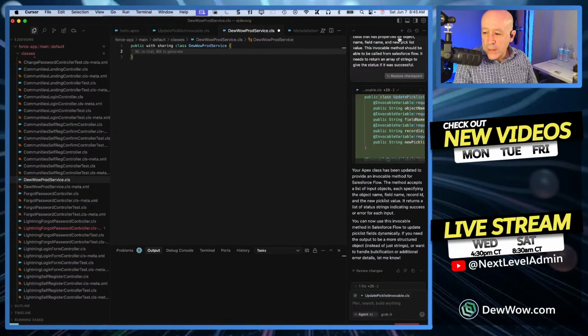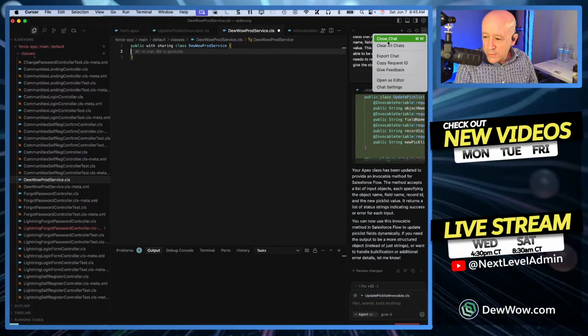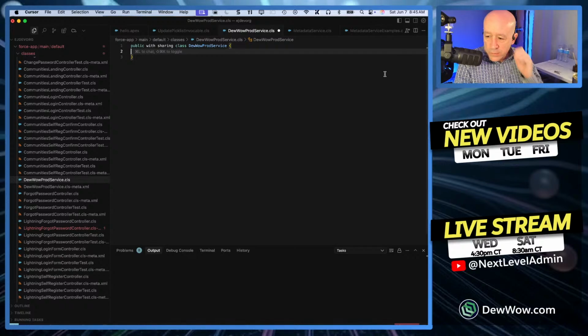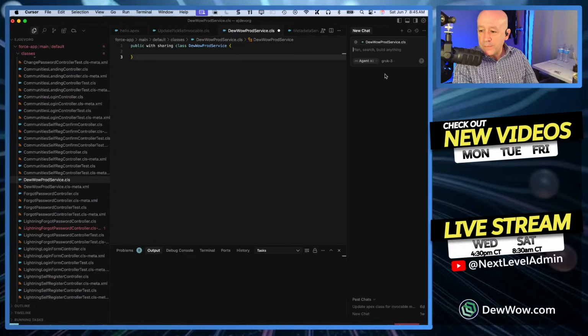So this is where I'd probably start using the AI to help stub out some of this. I'll close this one and create a new one. I've got mine set to Grok 3. I've been experimenting with different models. I personally find Grok 3 to work very well for Salesforce coding, and the OpenAI stuff still seems to use things that don't exist.